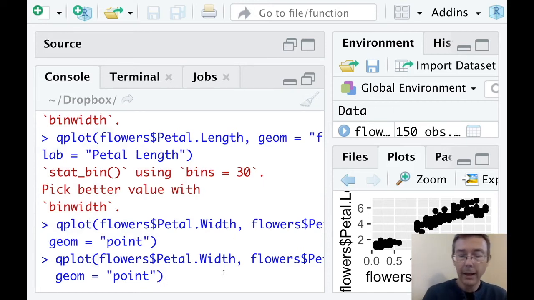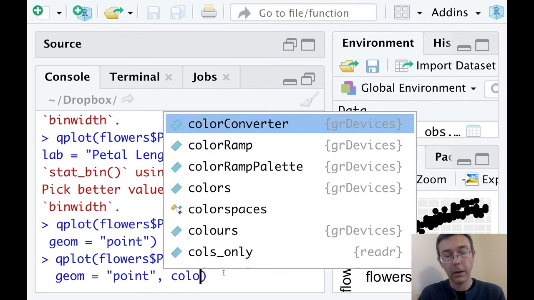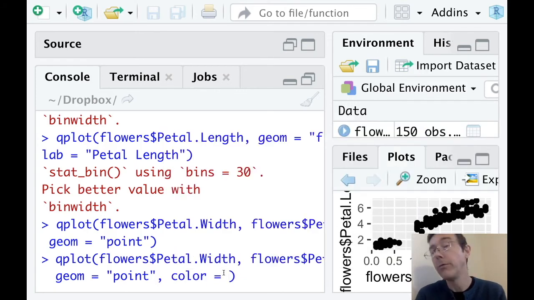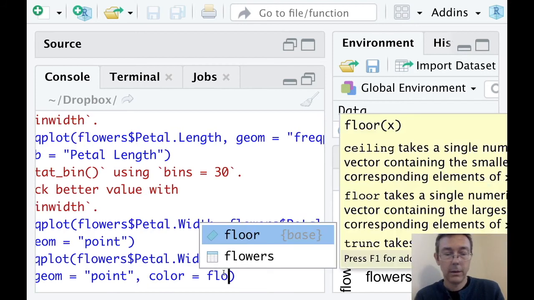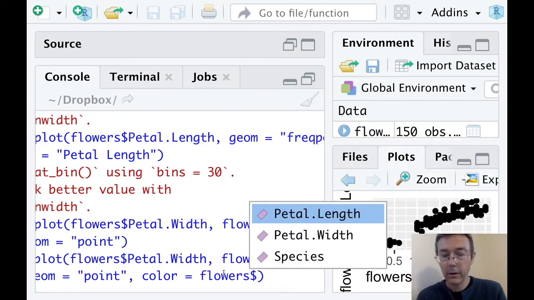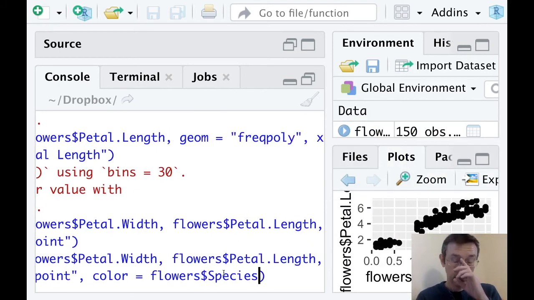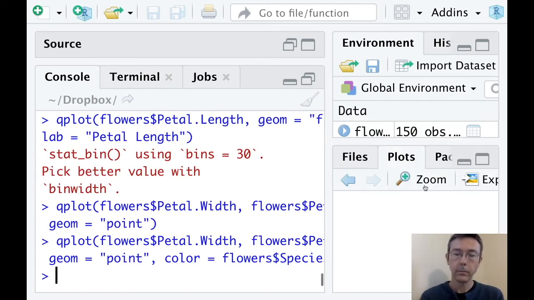So I'm going to add an additional argument here. Just as I put the petal width on the x-axis and the petal length on the y-axis, I can put species mapped to color. So I'm going to type color and then the name of the variable that I want to use to define color. So in this case, it's flowers$species. Let's see what that looks like.